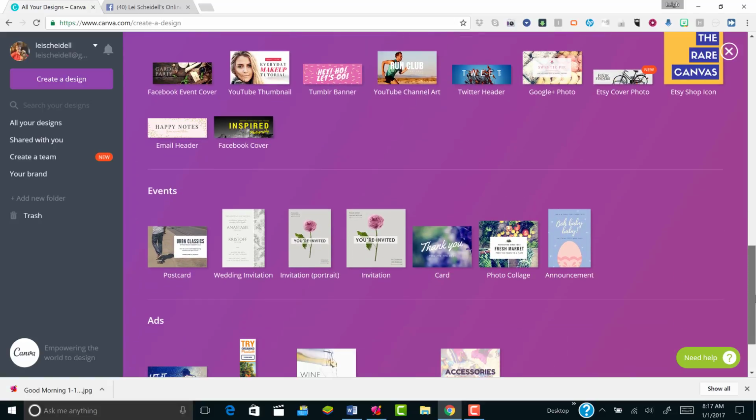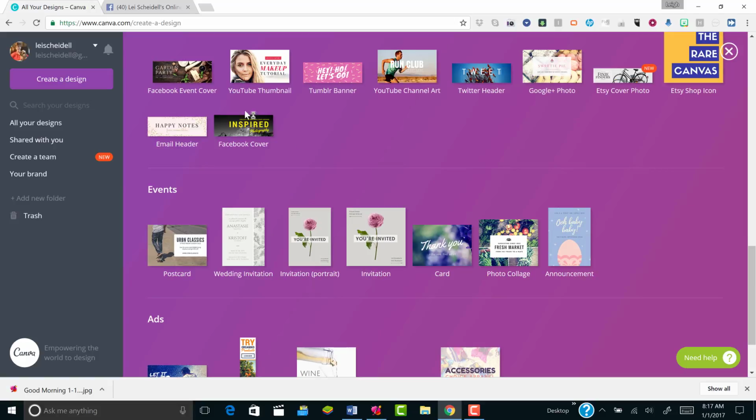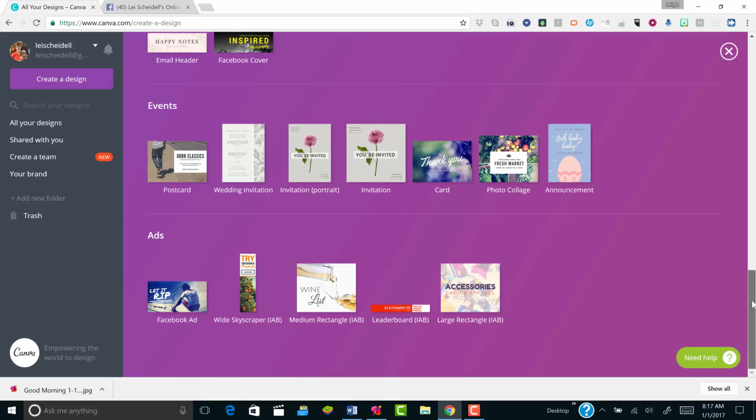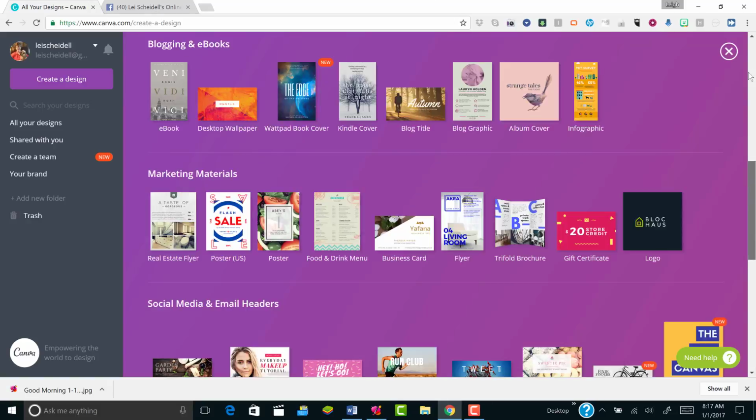These are the different size options, and you have events, and say you wanted to do wedding invitations as part of your business, or any kind of invitation, announcements, just a thank you card, or a photo collage where you wanted to put more than one picture together. They have a preset one created here. And these are the different choices that you have, and I'll let you explore that further on your own.